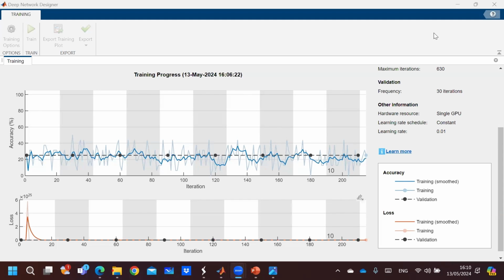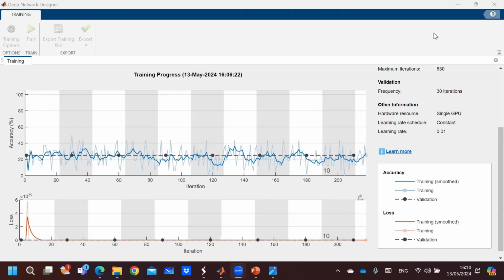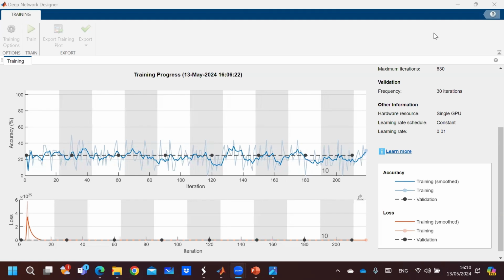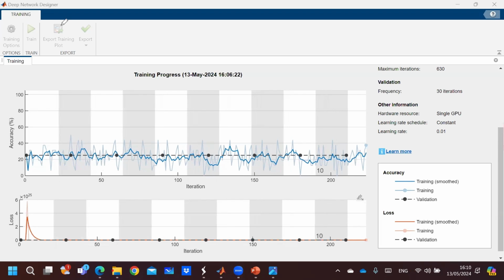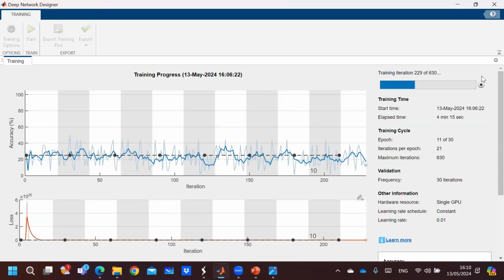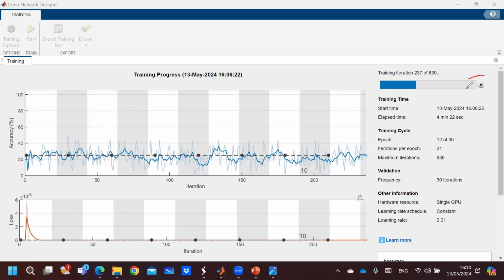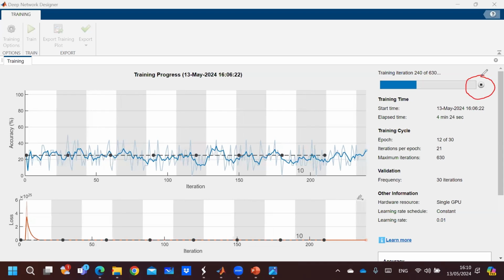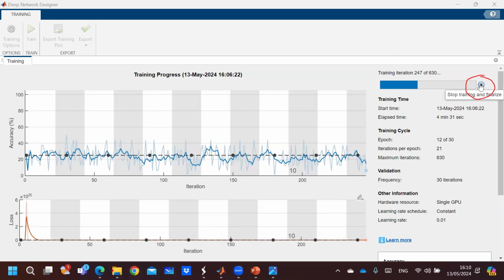As you see, with an increasing number of iterations or epochs, the improvement in the accuracy is not very high. I'm not satisfied with this result. I can stop somewhere. Here we have a button, as you see at the corner here. This is the button where you can stop the learning or the training. So let's click on this button and stop training.